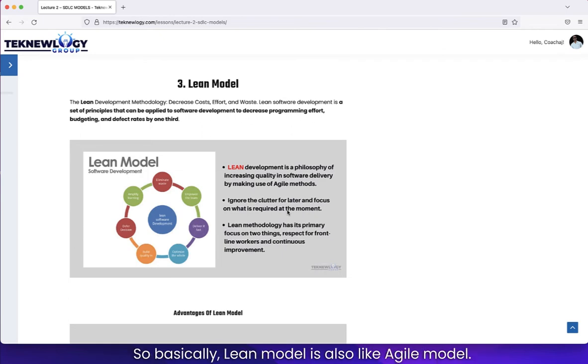So basically, lean model is also like agile model. On agile model, you and your colleague can brainstorm and share ideas, because on an IT team you don't have to know everything. You can know 1 or 2. Your colleague is going to know 2 and 3. The next one is going to know 3 and 4, stuff like that. So when you work together, you brainstorm to come up with the application. You break silos. But on lean model, it's not like that because there's no time.